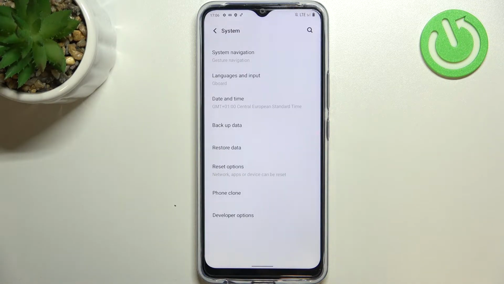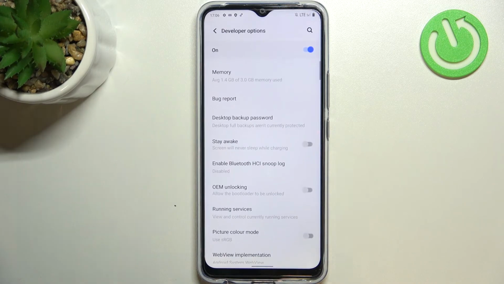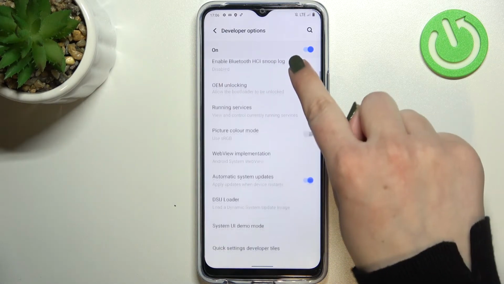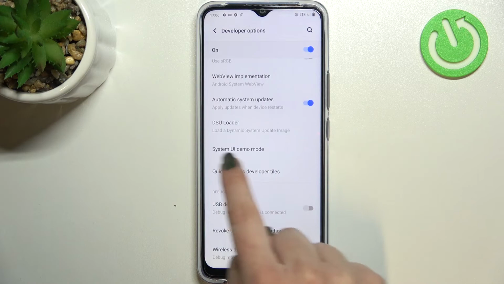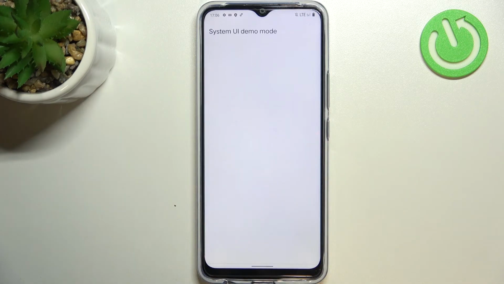So you have to enter the about phone, then find the build number, which should be, I believe, in the software info, and then keep tapping on it until you'll see that you're in the developer mode. So after activating it, simply enter the developer options, and here we have to scroll down in order to find System UI demo mode. So let's tap.